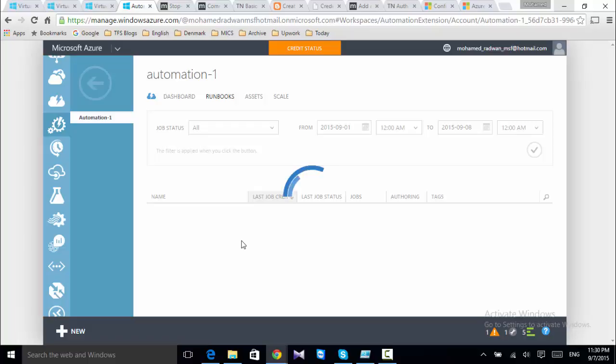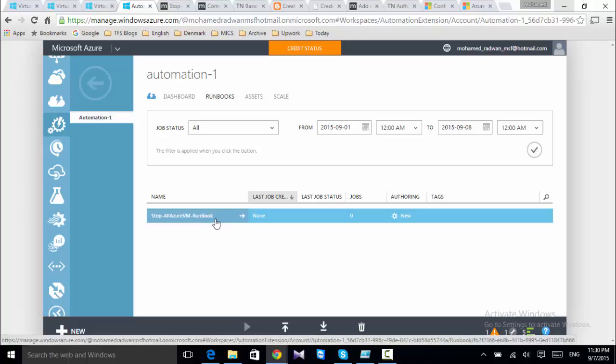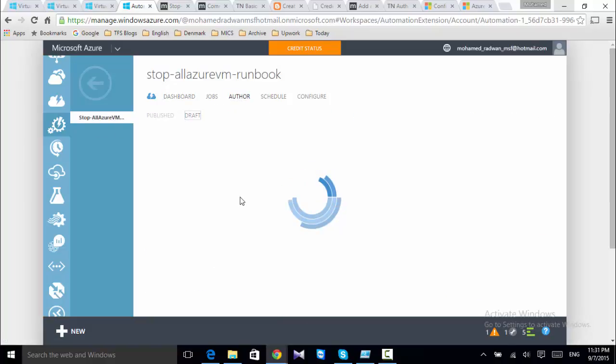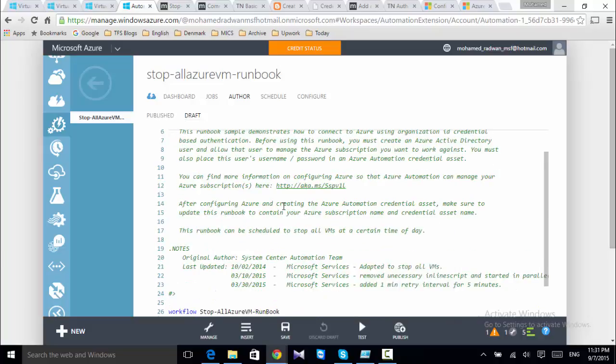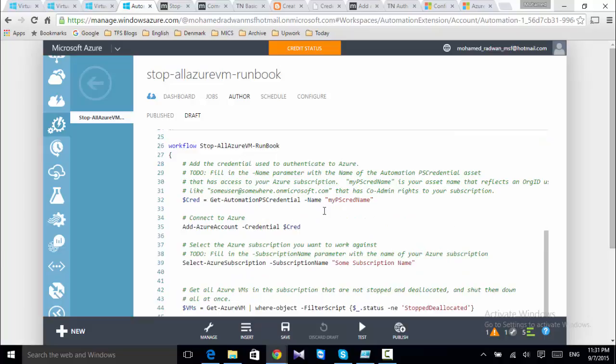So let's go for the Runbook, and as we can see here the Runbook, but of course this is not associated with any schedule yet. So let's go for the Runbook Stop all VM and then author. As we can see, this is the default script, but in this script it should obtain the credentials, because in order for this script to run it needs an authority and credentials so it can process the script. And this credential also need not any credential, but at least a co-administrator credentials.